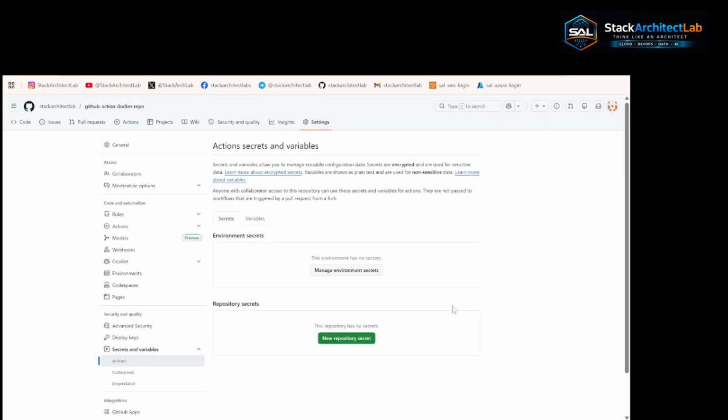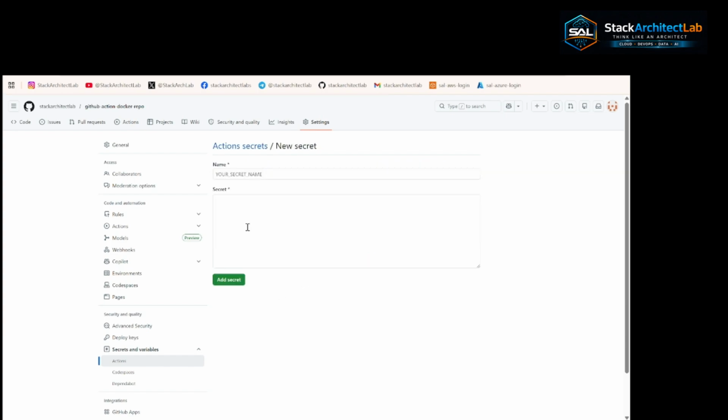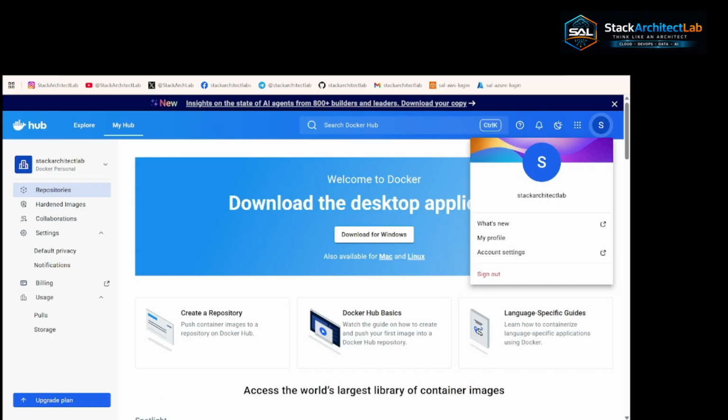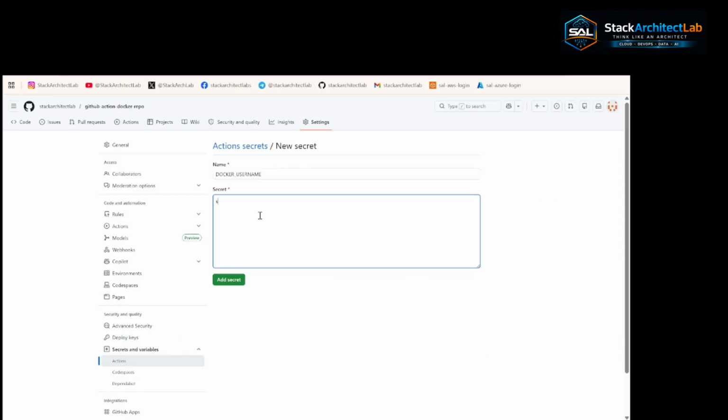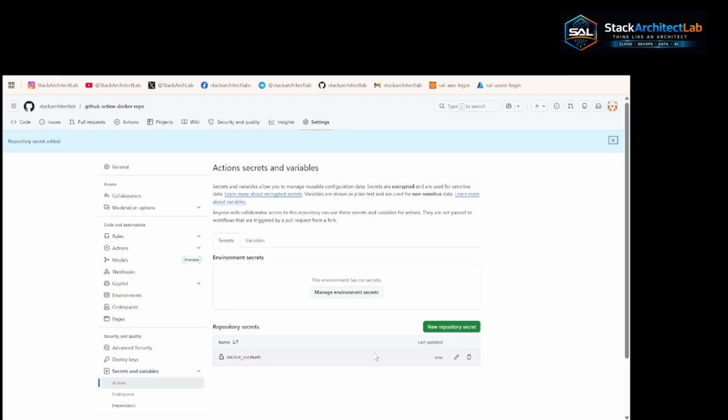Now what you can do here is add something called Docker username. You will say, okay, this is my secret. These are the variables, so if you want to add some variable, you can add an environment variable here. This is my secret, so I will say secret here, and this is my username. I will add my username here. What is my username? Stack Architect Lab. So I will give Stack Architect Lab. As soon as I add this, it will show you like this, and you see it is not visible.